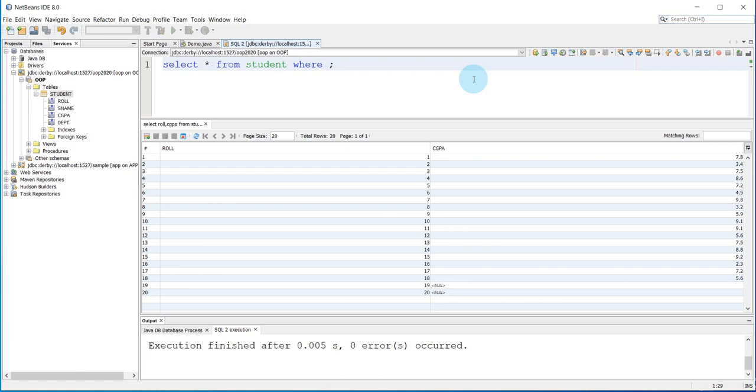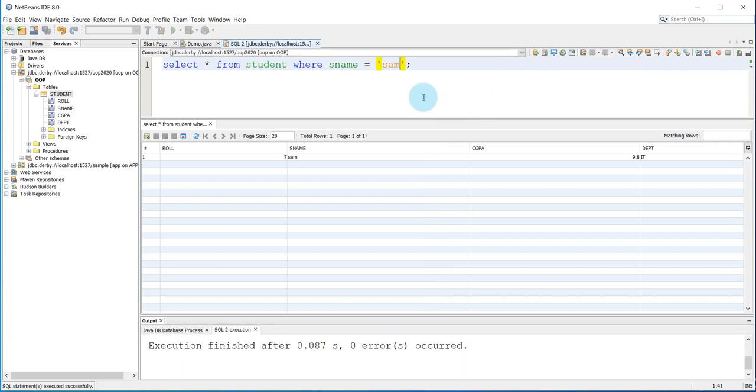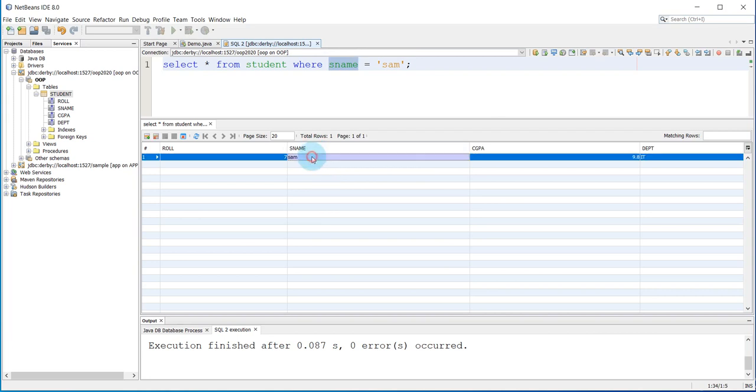The where clause is written like this, where some column name, let's say S name, is equal to a given value, let's say Sam. So this query will fetch all rows from the table student where S name is equal to Sam. So there was one row in our table where S name was Sam. That is why we have only one row in the result set.